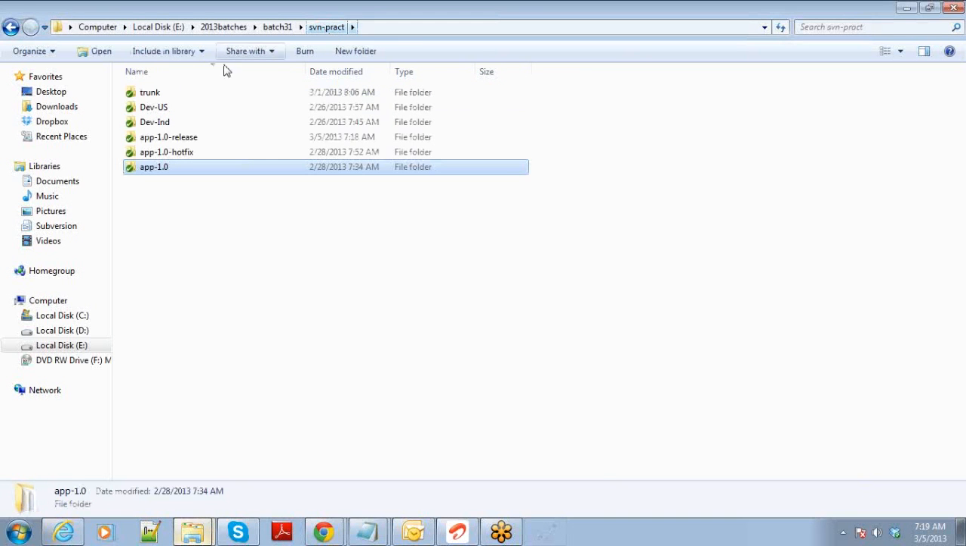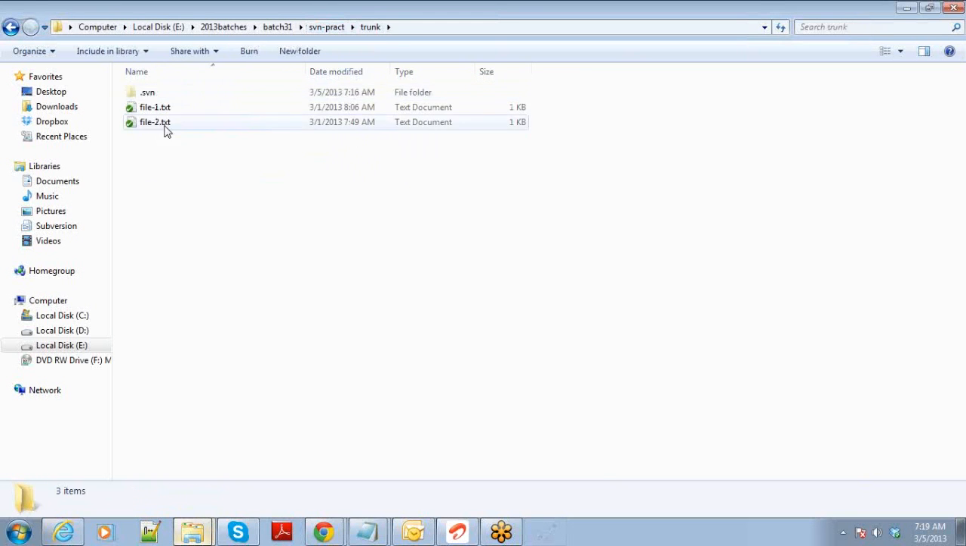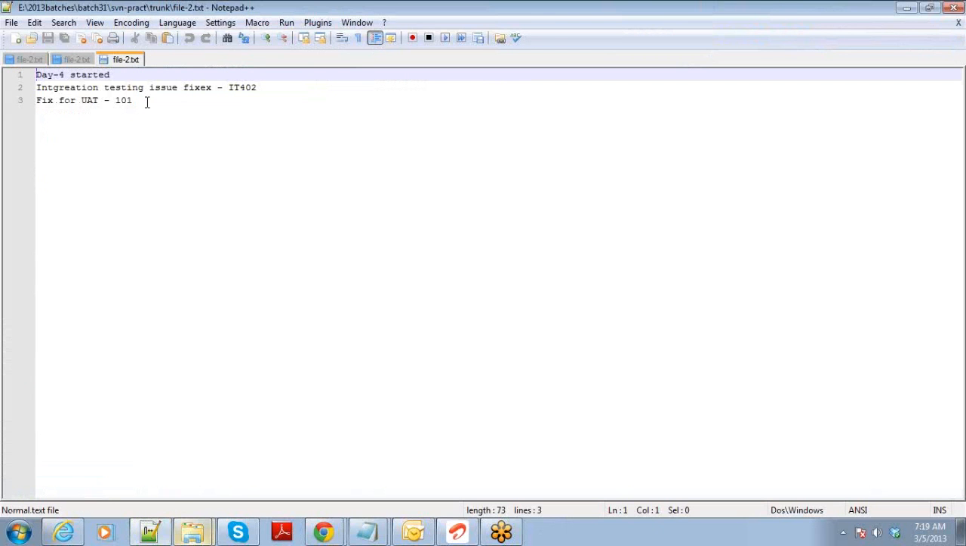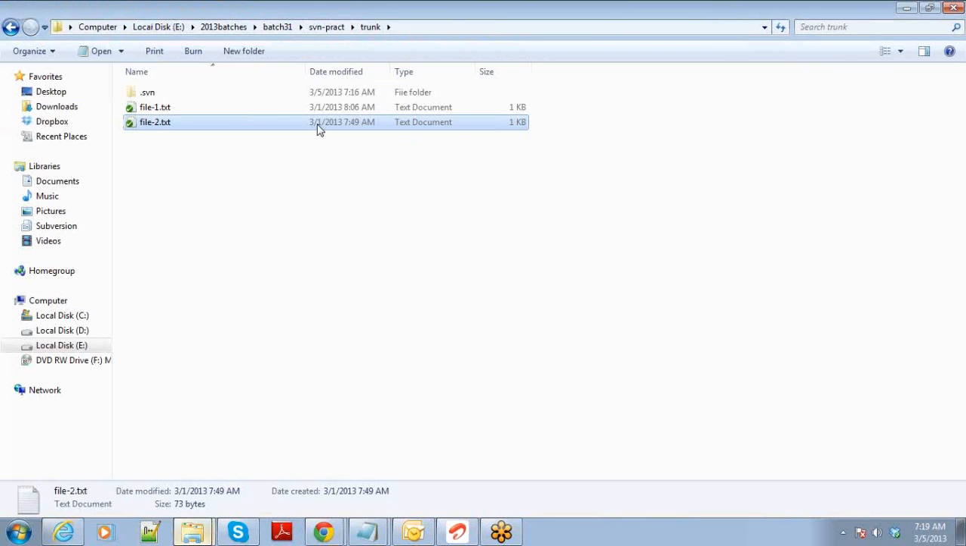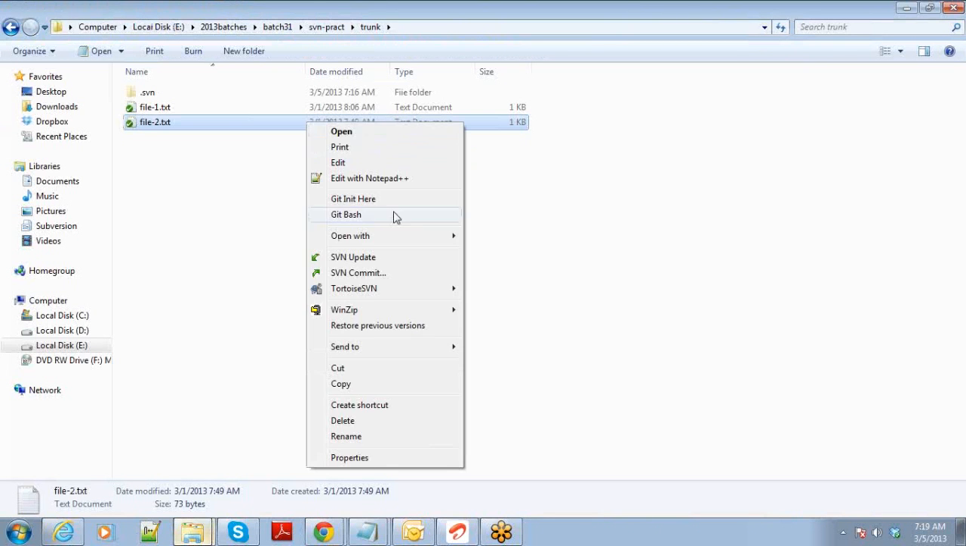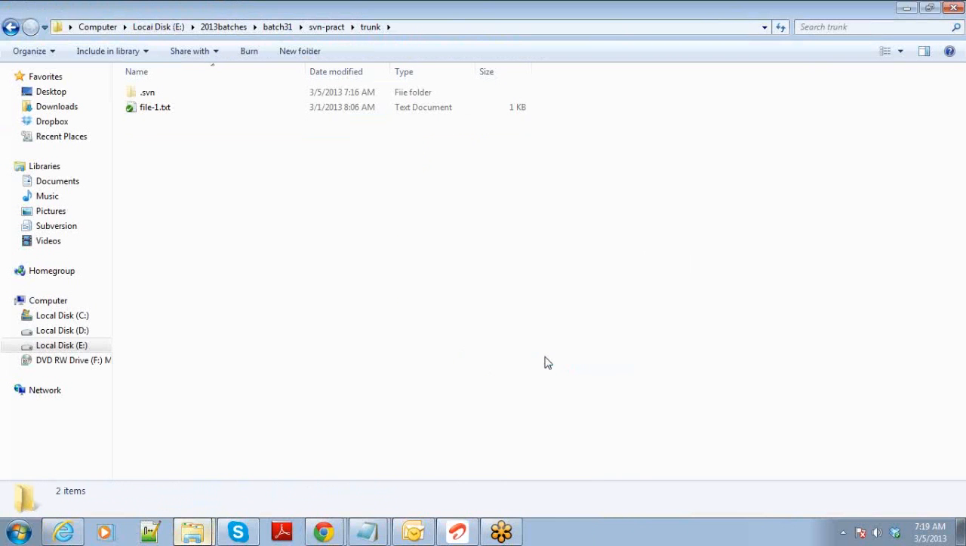Now let me come to trunk. Let me edit this file. Sorry, not edit. What I will do is delete this file in trunk. TortoiseSVN delete. I am going to commit it.